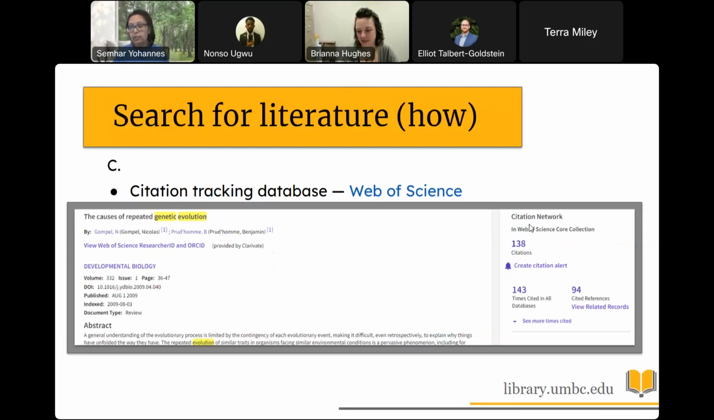Over here on the right-hand side under citation network, you're going to see a couple of numbers. The first number tells you how often that article has been cited. So 138 times in a peer-reviewed journal, peer-reviewed conference, peer-reviewed grant, something along those lines, but it's just peer-reviewed. If I click on that number, it's going to take me to those 138 citations. Does that make sense? Yes, makes sense.